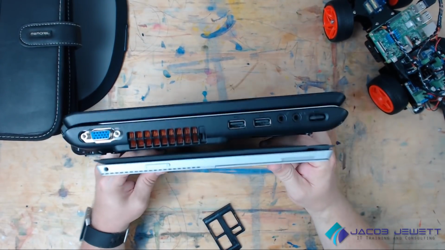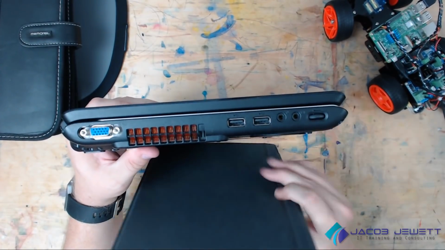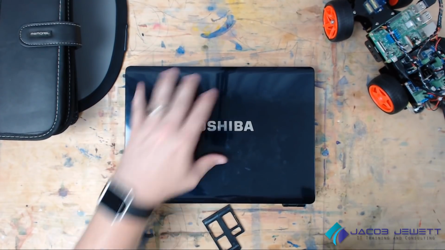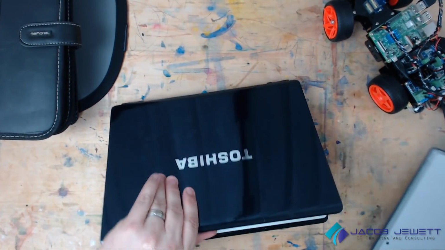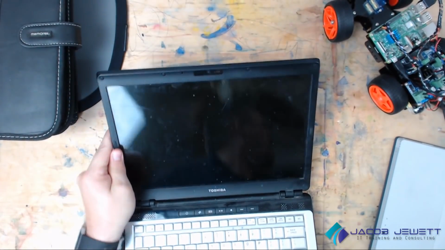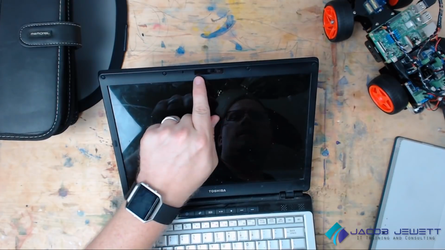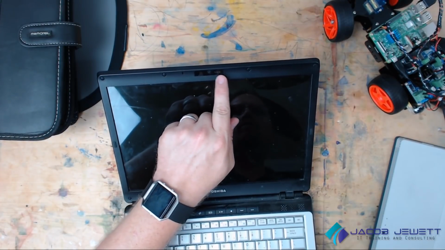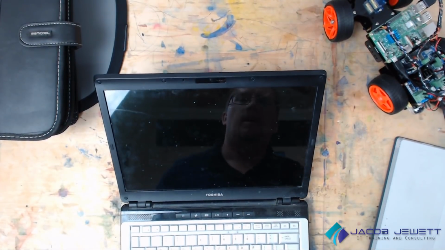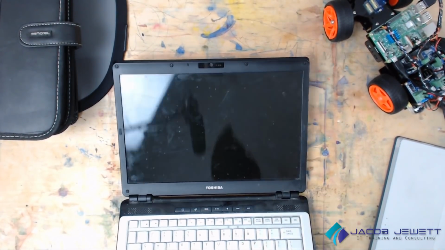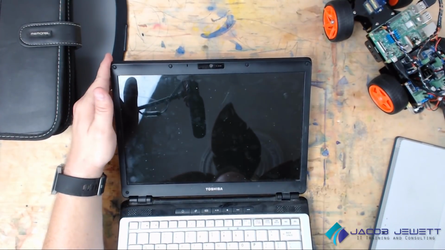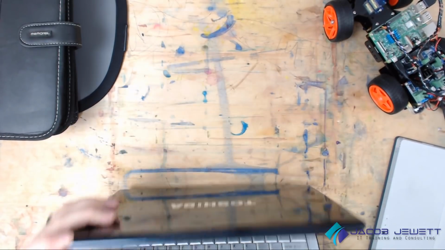So one thing that old computers have, like this Toshiba, is a front-facing camera. The front-facing camera is right here, and this is a whopping 1.3 megapixel. So we can definitely tell that it's old. And boy, does that screen need to be cleaned. Yeah, that's a fun one. So there's a typical laptop for you.